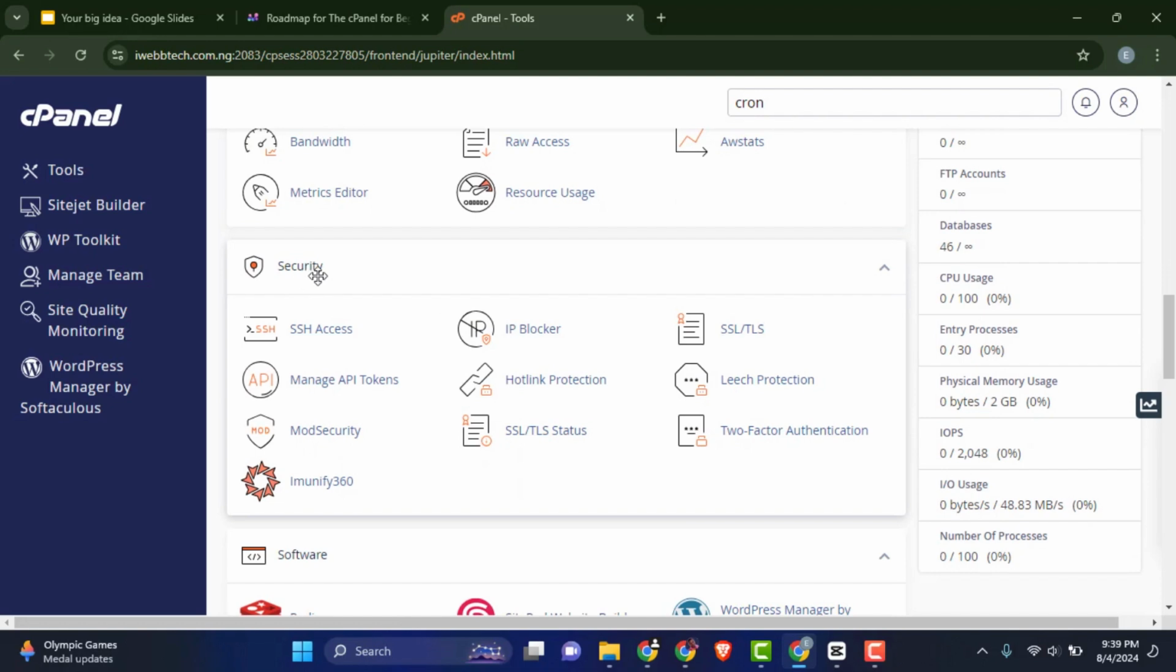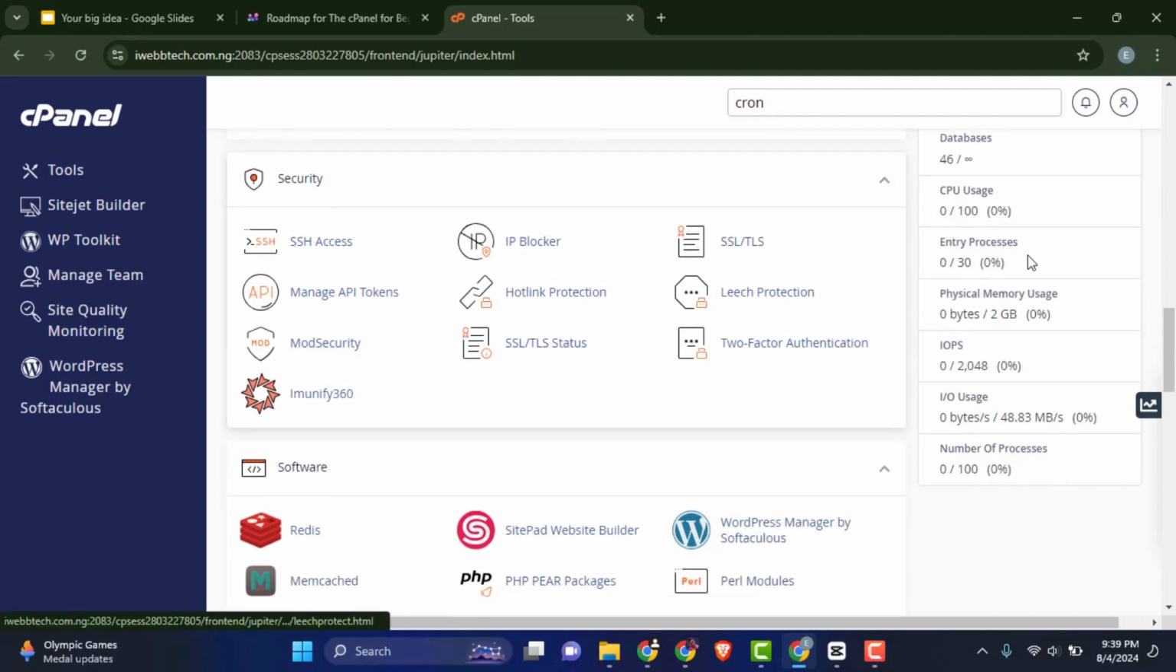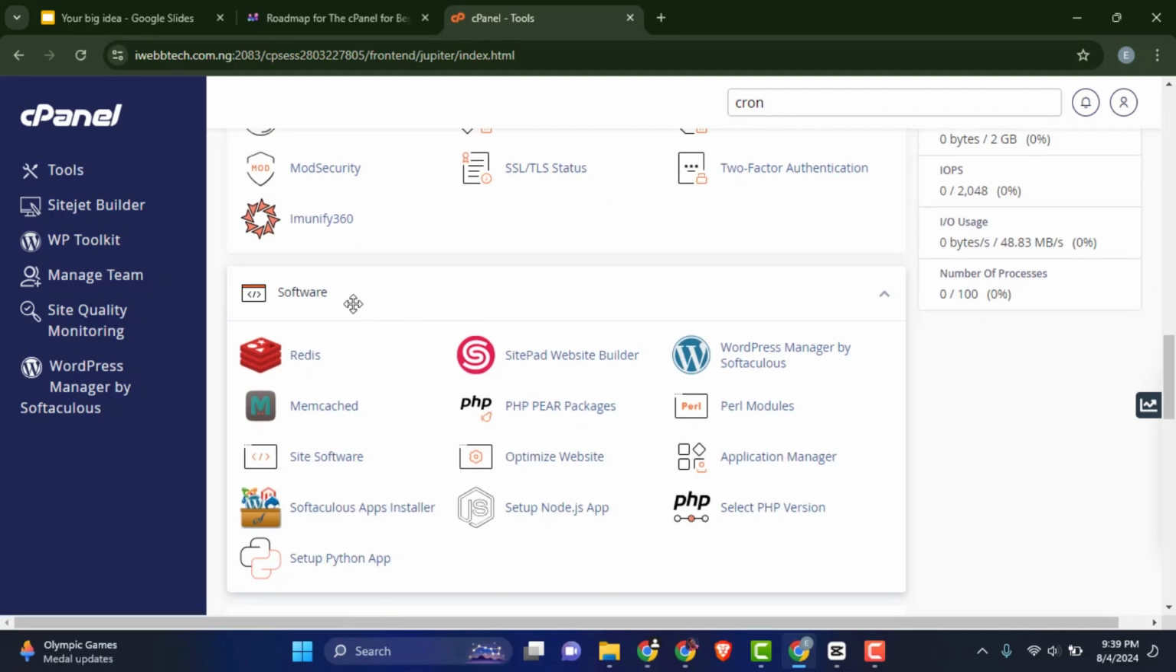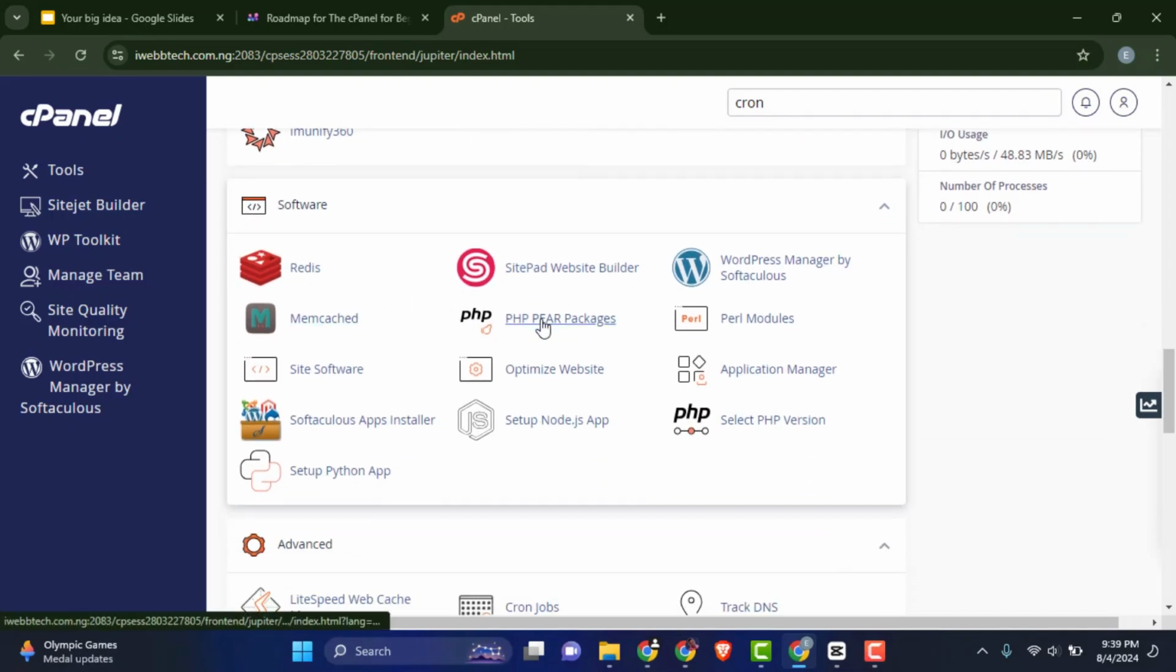Now we have the security, which is really very essential, and we are going to be talking about it later in the course. So you can see the security section right here, every other thing that you need to do or you need to know about your site security, including the SSL, very important, and the rest of them all. Now also moving ahead, we have the software section, which is also very important.